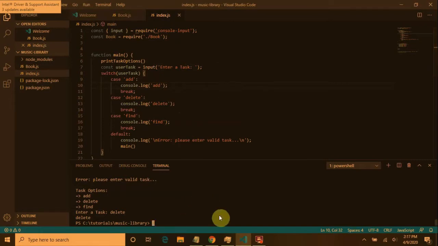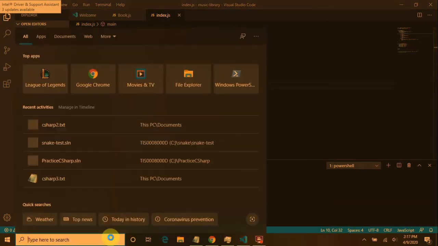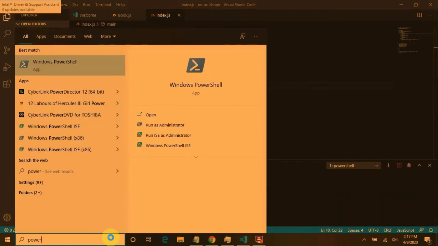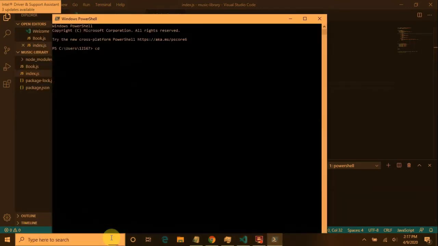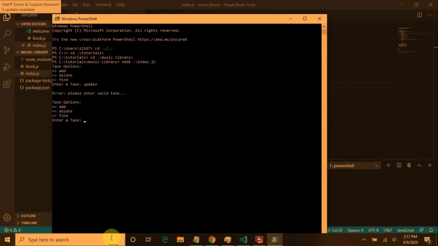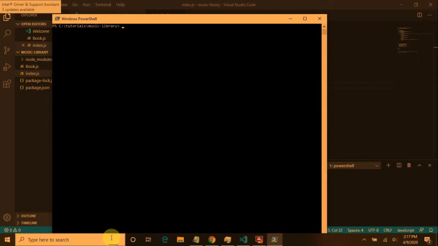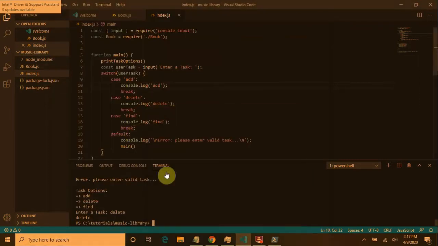Also, if you're not familiar with running Node outside of here, you can run it in PowerShell. So I could do something like PowerShell and CD tutorials, I think, and it's in here. It'd be music library, and I can run it from inside of PowerShell. There, it's showing me the same options. Update. It says error, and if I write find, it'll print find. Perfect. So I just wanted to show you that you can run it. You don't have to run it in the terminal here. You can also run it in a different terminal.